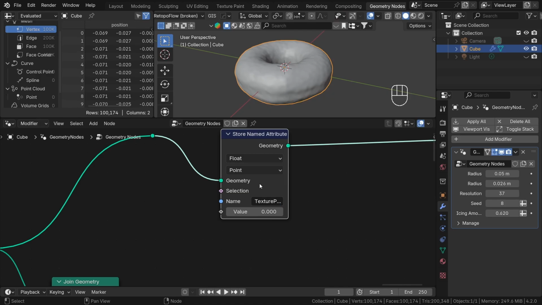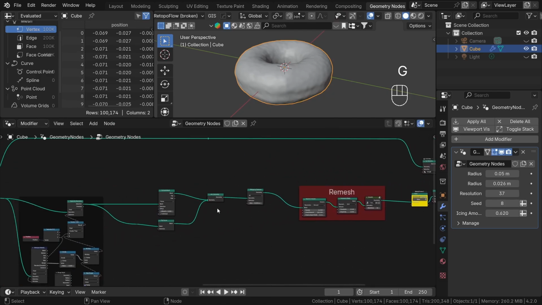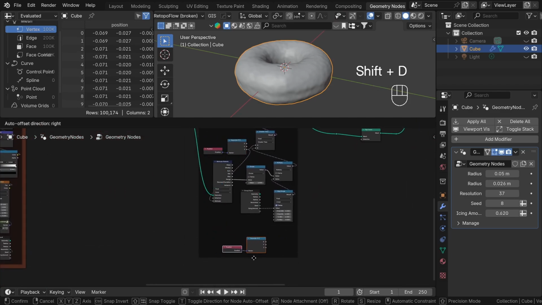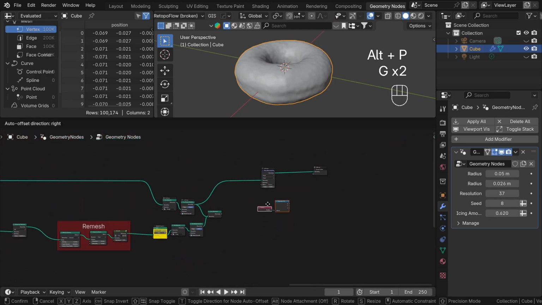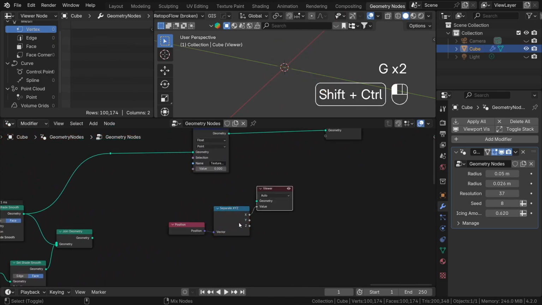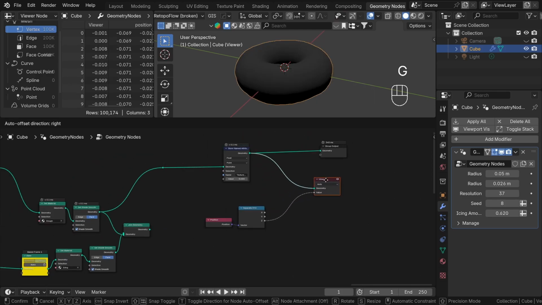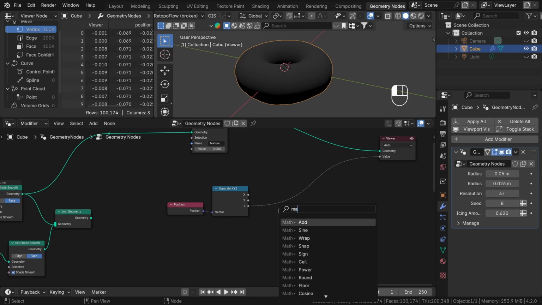To create this gradient, we'll again use our position. Let's duplicate the position and separate XYZ node from here. To get nodes out of the frame, you can use the shortcut Alt-P. Now, I want to create a perfect gradient that goes from 0 to 1. We can do this with the map range node.